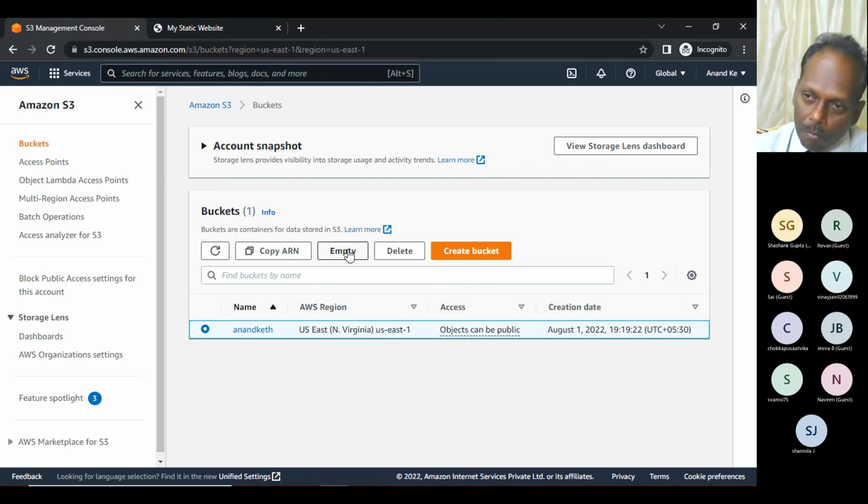Emptying the bucket will remove the contents in the bucket. Delete the bucket will delete the bucket. So without emptying, you can't delete the bucket. Please remember this one. I mean, you have to remove all the files and folders. Then only you can delete the bucket. If the bucket contains any objects, it will not be deleted.